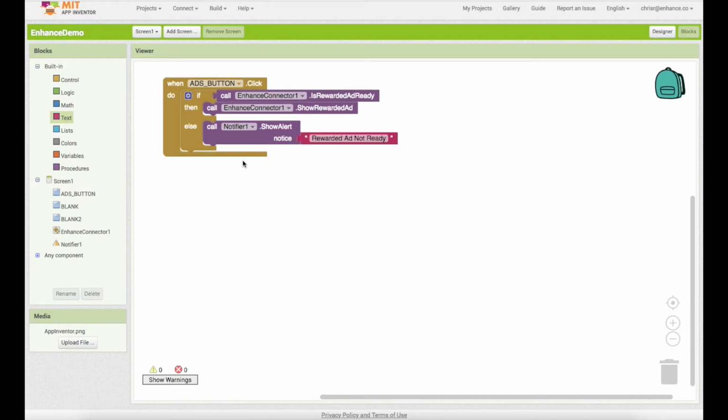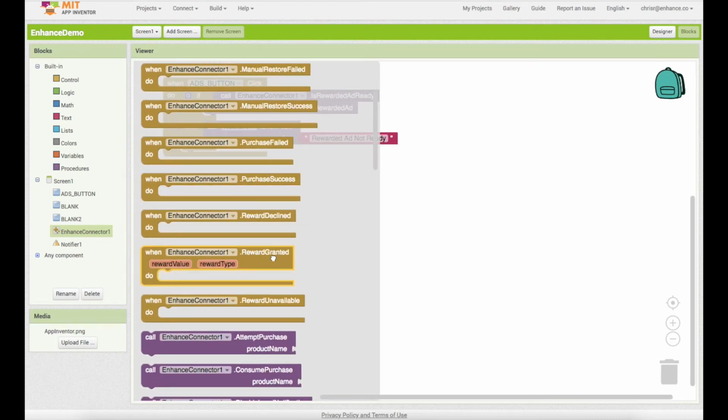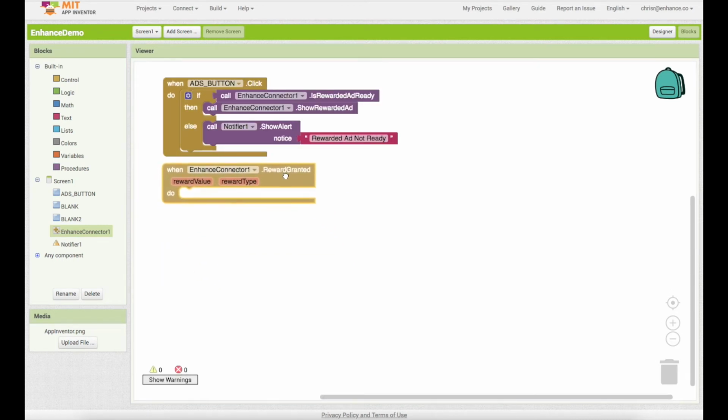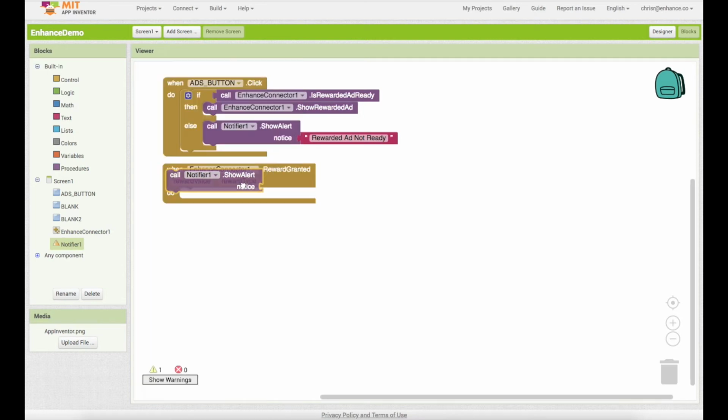Perfect. Now we're going to move on to when we find that rewarded is ready and we grant a rewarded ad. So we're going to go to our connector, and we're going to go to when rewarded ad granted. Rewarded granted. Go right underneath here. Now we're going to add our notifier. So go back down to our notifier, and we're going to go show alert notice.